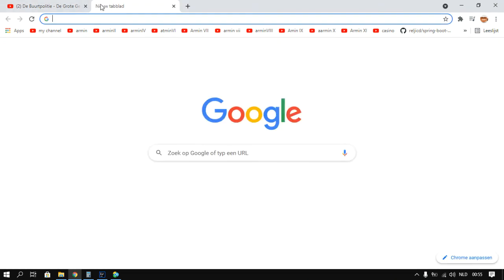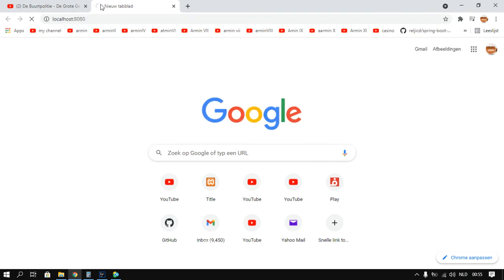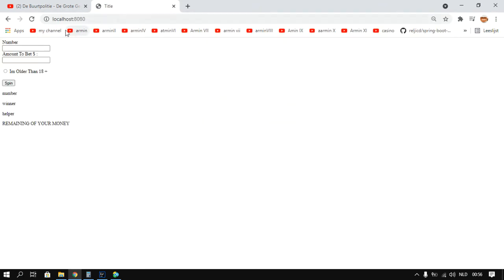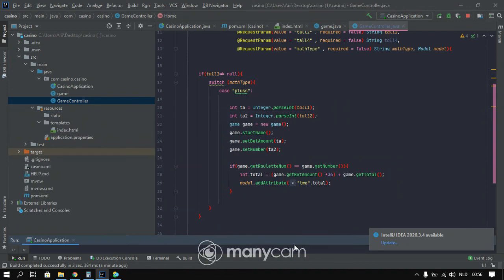Let me test it. Local has 8080. Number 10, I'm putting 10 euro. Okay, nothing happened. Why nothing happened? Because this is a winning position.